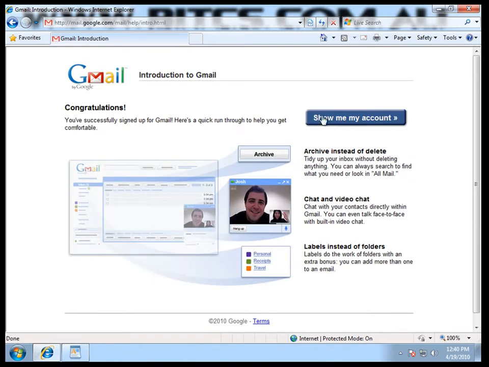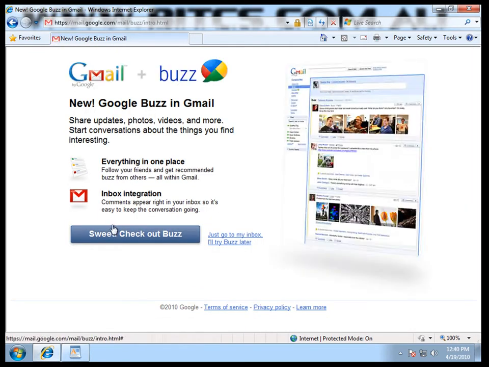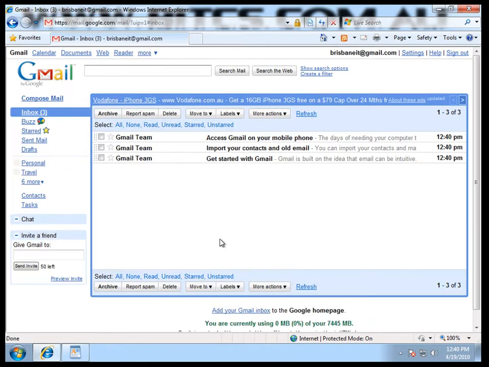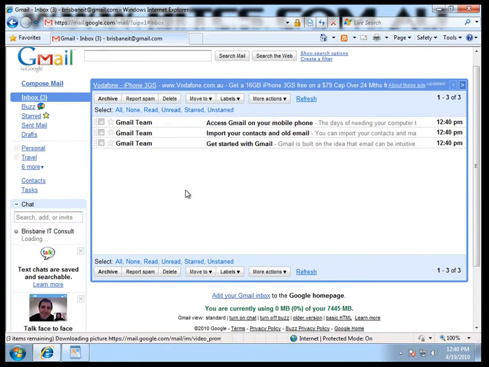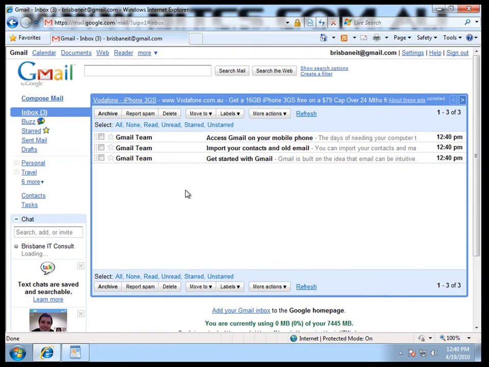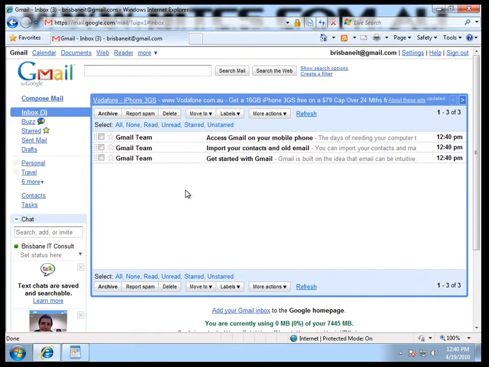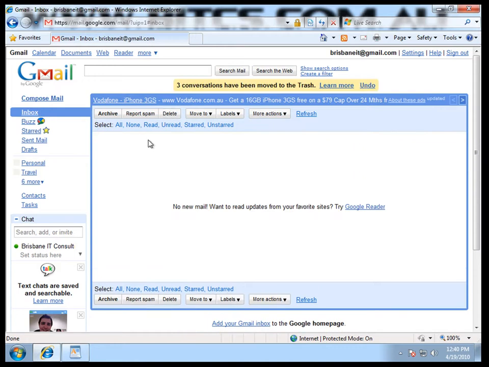So it's going to show me my account. Now we just go to my inbox, which will load your account, and this is Gmail. This is what we call webmail access. It can be viewed on any computer as long as it has internet access. As you can see, there are 3 emails there from the Gmail team showing what Gmail has to offer and what's available. I'm just going to get rid of them.